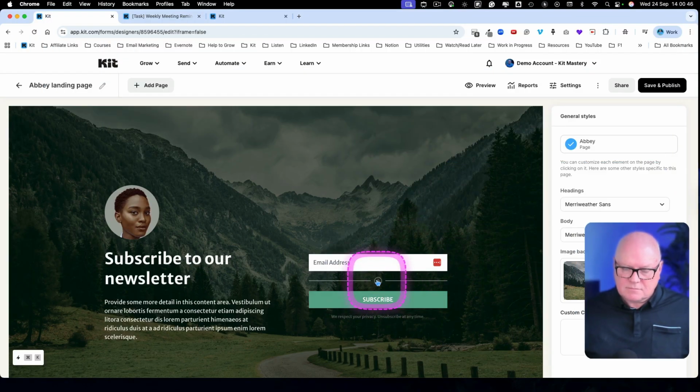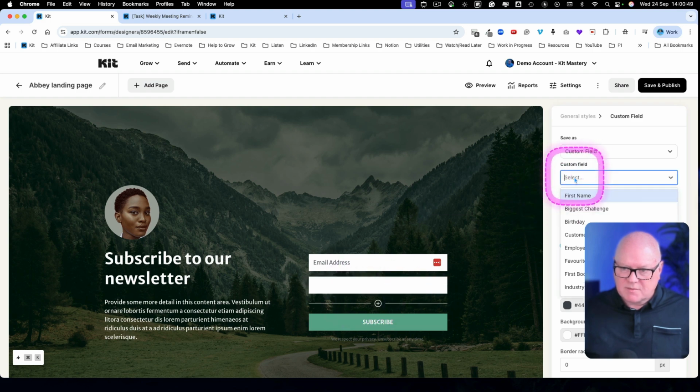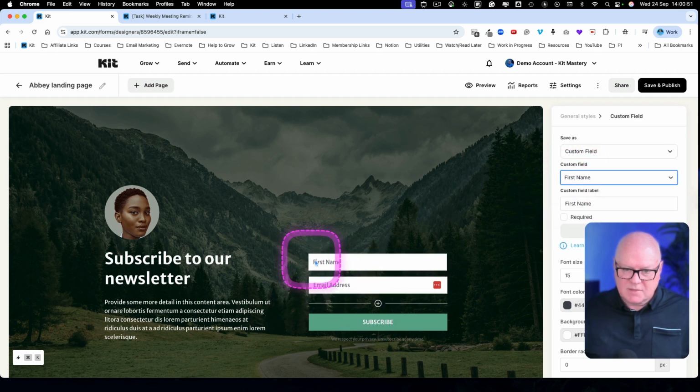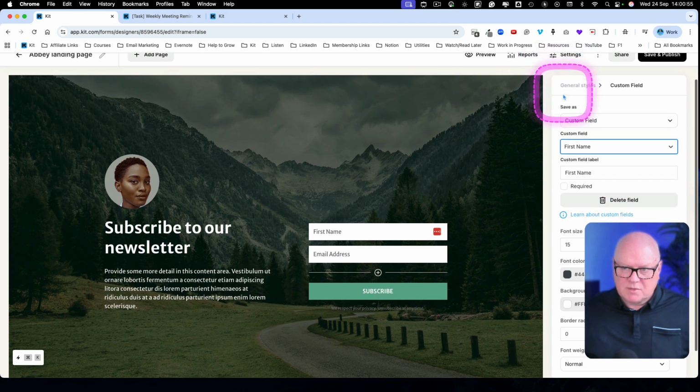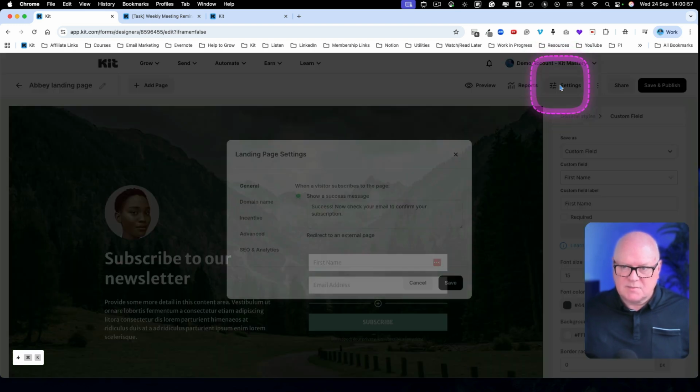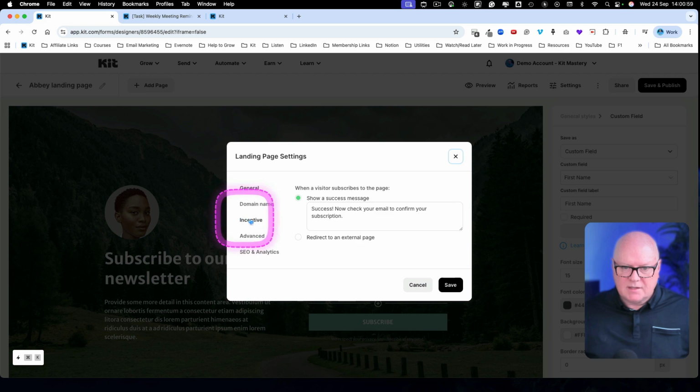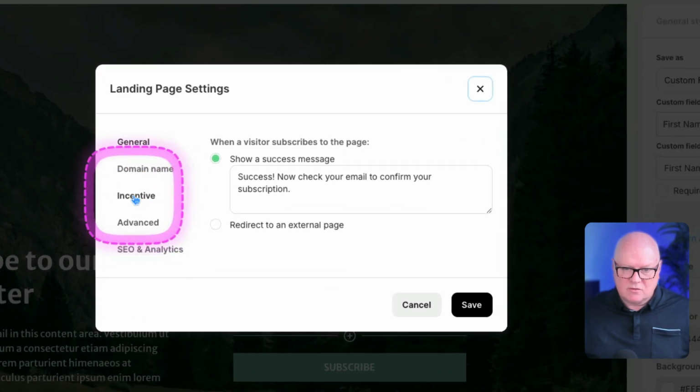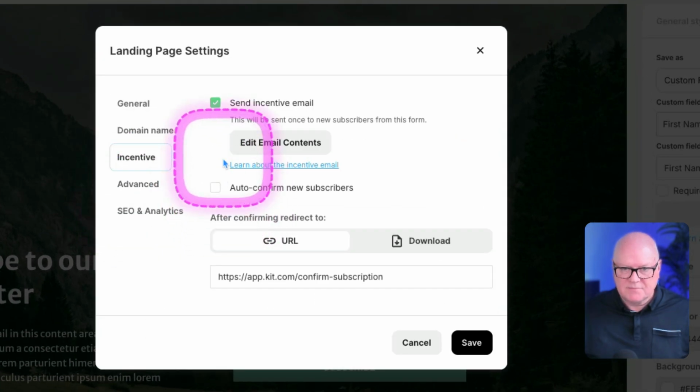Now, which one you decide to use is entirely up to you. I personally use double opt-in, and if you look at the setting I'm just about to show you, Kit recommends that too. So let's imagine I added the first name in here as well, because I like to capture first name. So I've now got the first name and the email address. The way we manage the double opt-in process is up here under the settings menu.